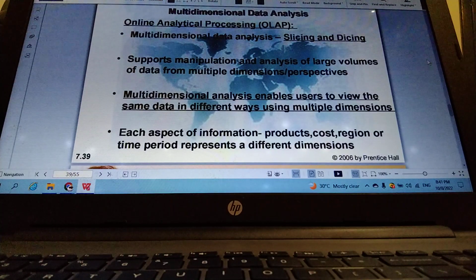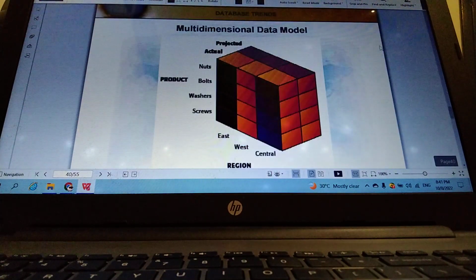This slide may be quite complicated, with a lot of technical details. You can actually skip this OLAP process, which comes under multi-dimensional data analysis. This is actually for the DBA. So either you read through or you can skip this slide.